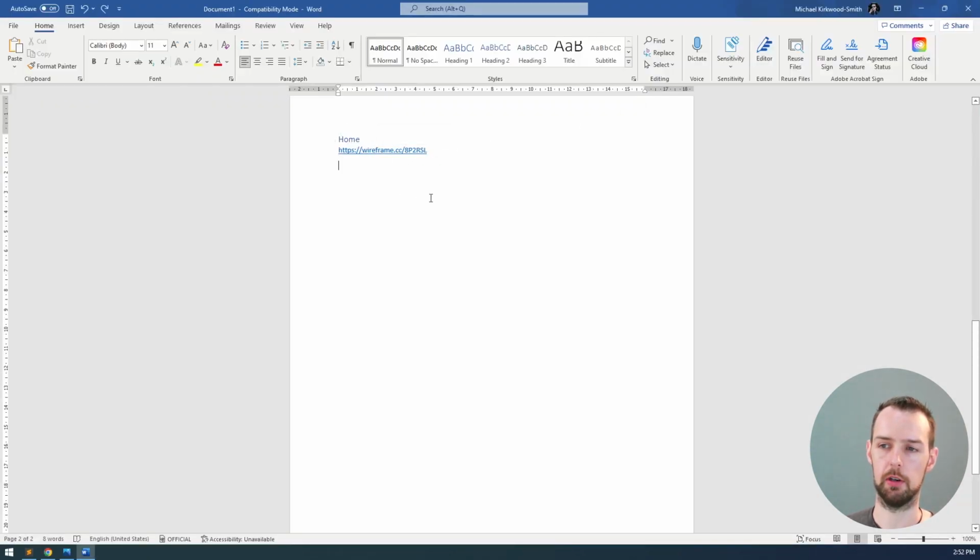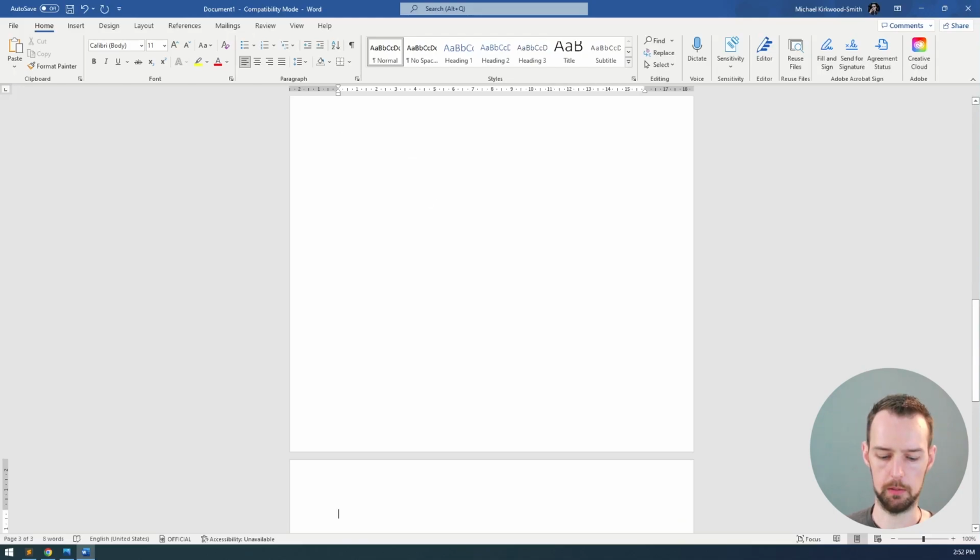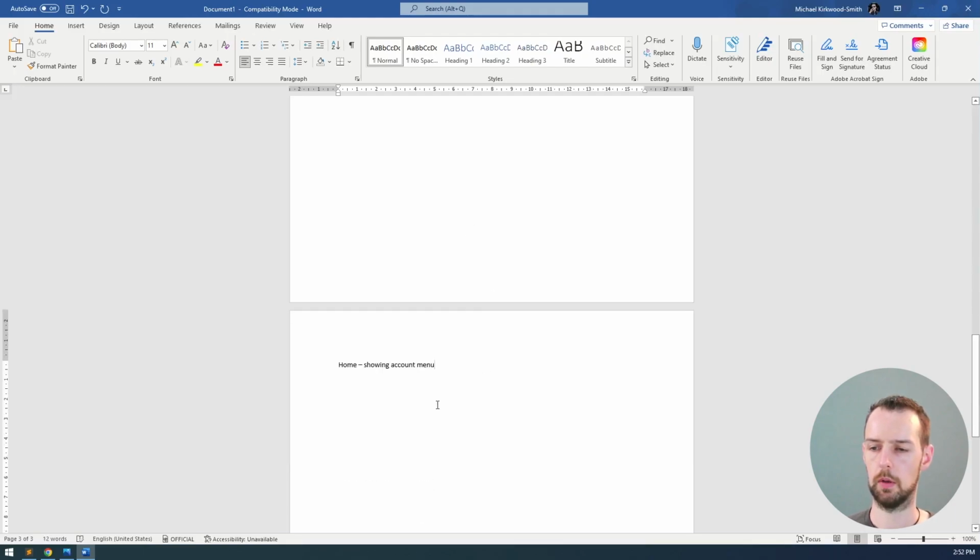Oh, I didn't take a screenshot of the previous one. So I'm just taking note of the fact that this next wireframe is still the home screen, but it's going to be in a different state, showing the account or profile menu.